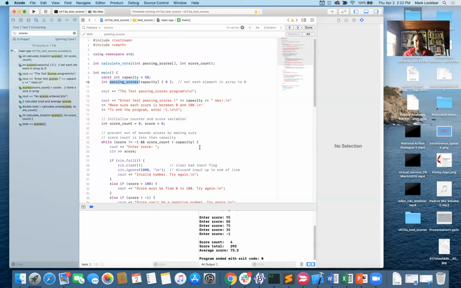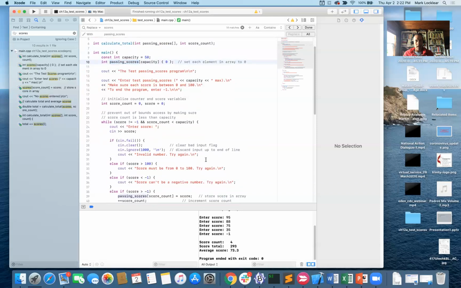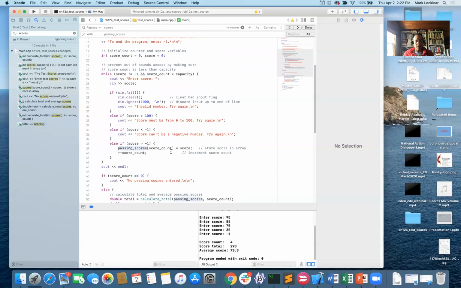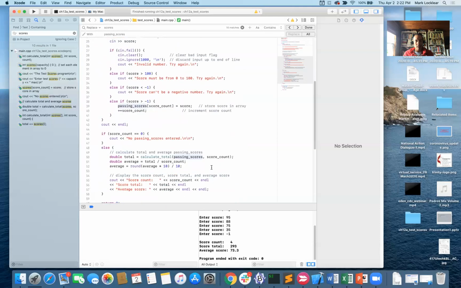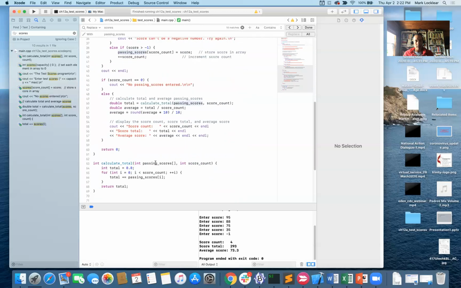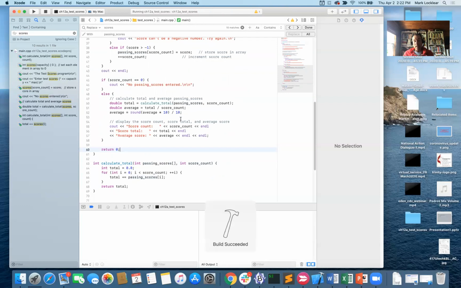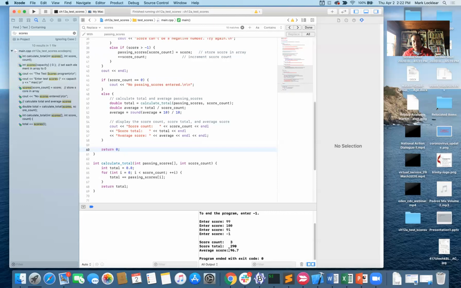So you notice originally this was the scores array. I've changed this to passing scores. And then you see passing scores here. And then passing scores is what's being passed down to total count. And then we can see it here too. Okay. I'm going to go ahead and compile and run this program again just to make sure nothing broke and it still works the way I would expect it to work. And let's say we've got all higher grades here, so it'll be easy to sort of tell if our average looks right. So our average looks okay, so we're good to go there.